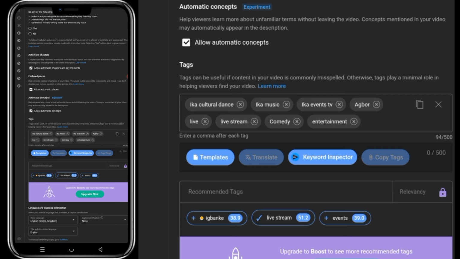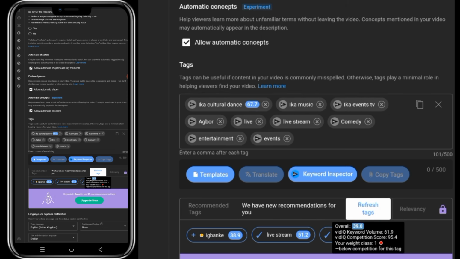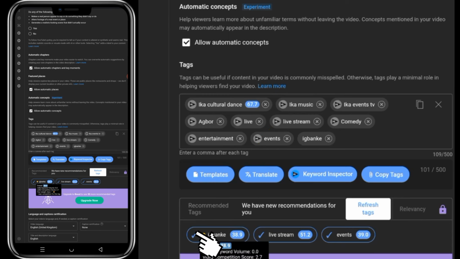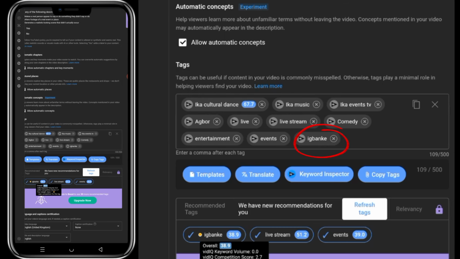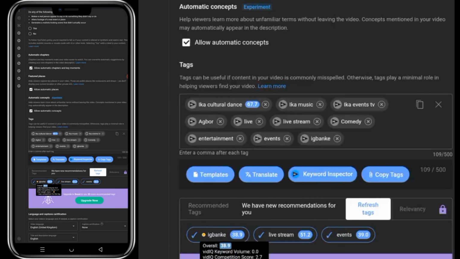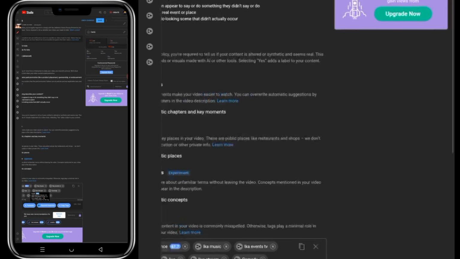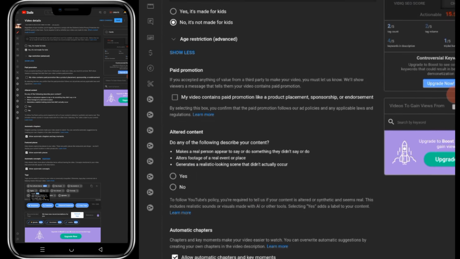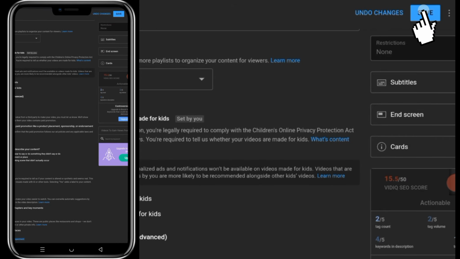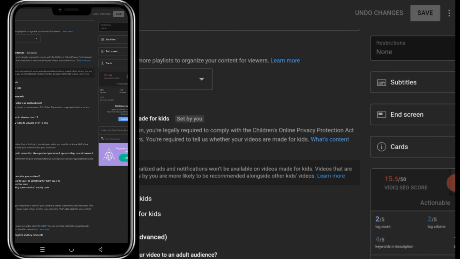Now I want to add, look at this plus sign on this events here. I'll click on plus. It will add to my tags. Once you give a few tags, VidIQ will help you to generate more tags. It will bring out some suggestions that can help your video. So I'm going to click on save up here to save the added tag.